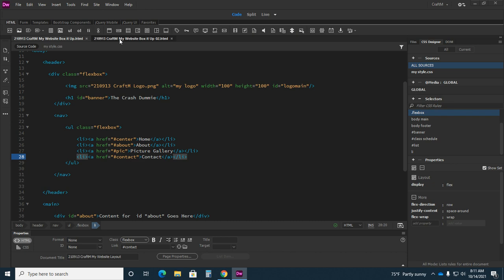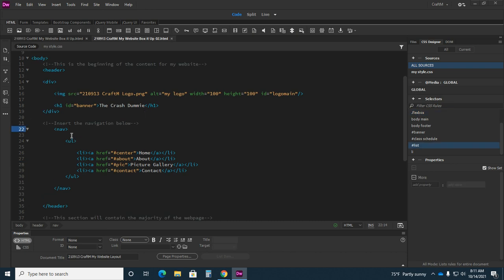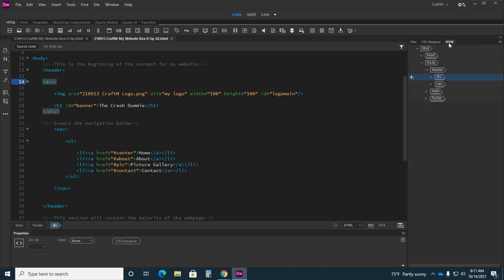Okay, so let me go to an earlier version of the website. And here you see the div. I went on and wrapped that in there. But remember, you can use your DOM panel to select and add and then wrap tags around. That's very useful. And here again, there's the div wrapped around it.